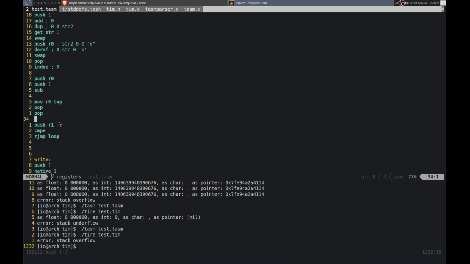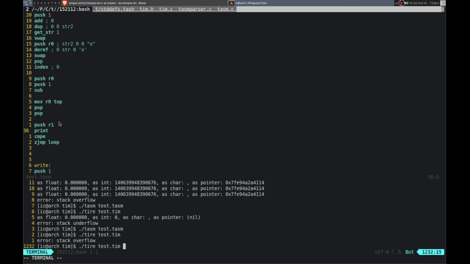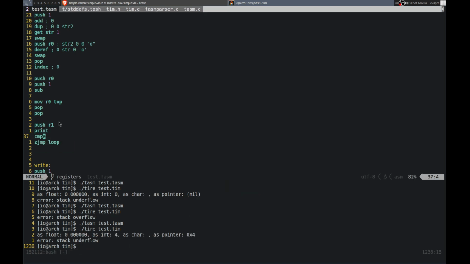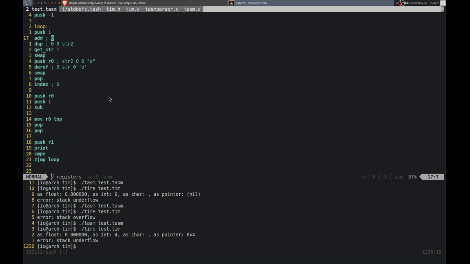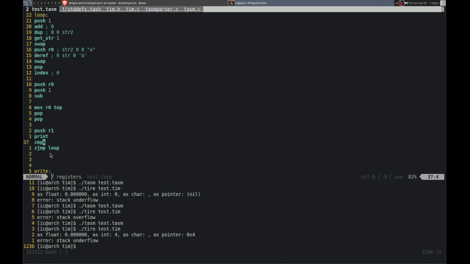So we have 0, and then the string length, which I think is 12, if I am not mistaken. I can check. 4. So that, oh yeah, it was 12 before, but now it's 4. Well, it's actually not 4, but it's because of the null termination character and all that stuff, so that is all good. So we compare equal, and then if it pushes 0, then we jump to loop. Otherwise, we go down here.